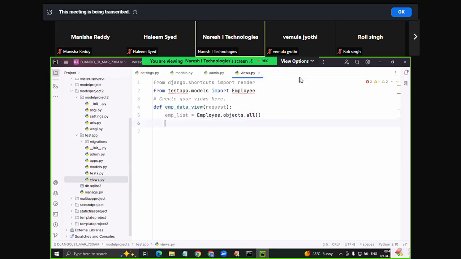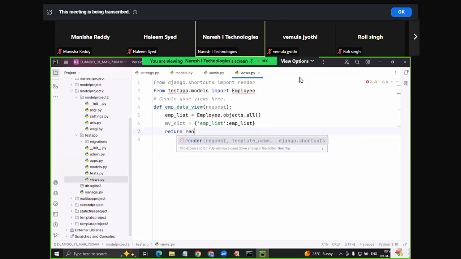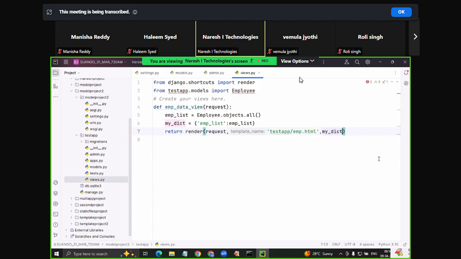Now create a dictionary with this one, my underscore dic. What is the key? Key is emp underscore list. What are the values? emp list. Once the dictionary is ready, you know how to send. The command is the keyword return, and the function is render: request, then template name, testapp/emp.html, and the context parameter, my dic.